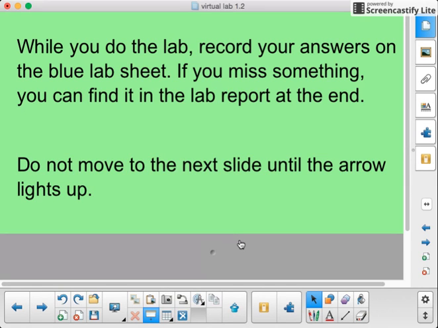Most often when students have trouble with these virtual labs, it's because they're missing pieces on the slide they're on, and so it won't let them move on to the next slide. Don't assume it's glitchy. Go back and double check that you've done everything you needed to do on the slide that you're on.